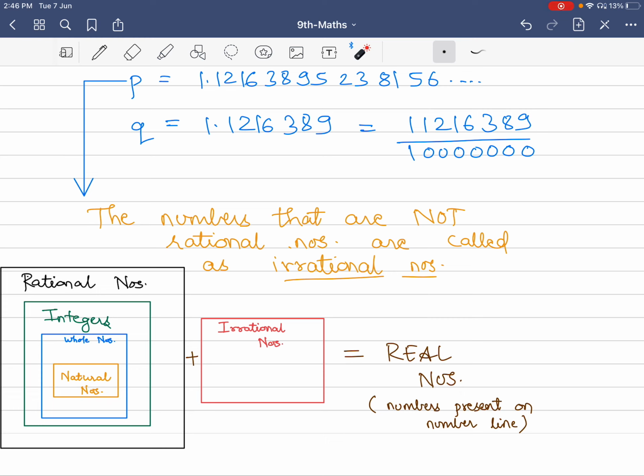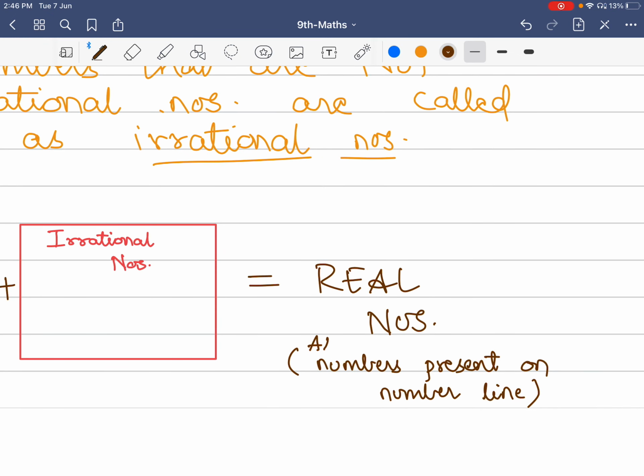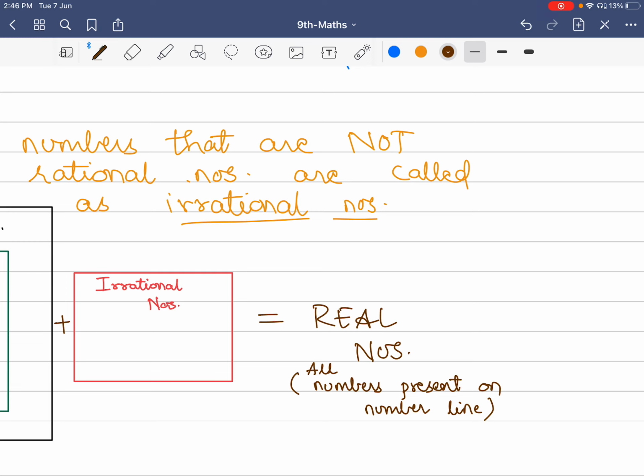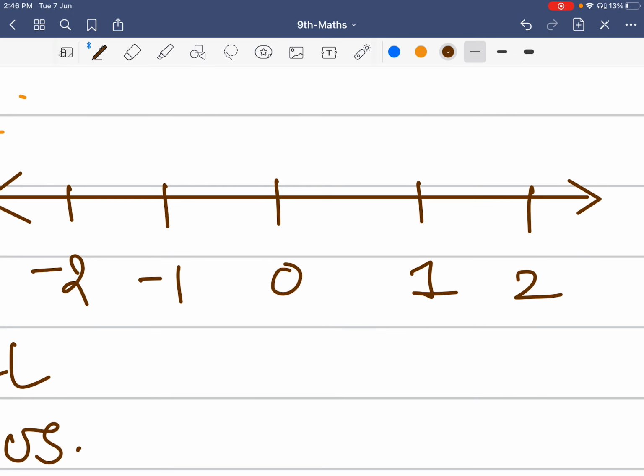Now, that real number either could be an irrational number or it could be a rational number. That's a different scenario. But together rational numbers and irrational numbers make real numbers, that is all. The word all is actually very important. All the numbers present on the number line. So when we draw a number line, which we have drawn 100 times so far, you take this as 0, this as 1, this as 2, this as minus 1 and this as minus 2. On this number line you take any point.